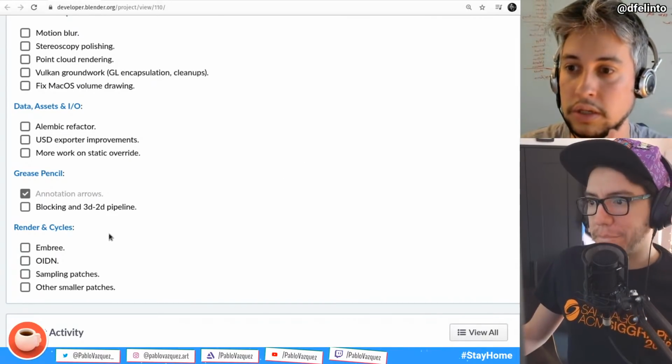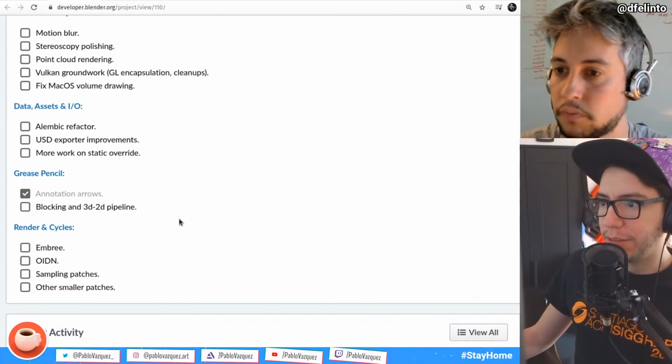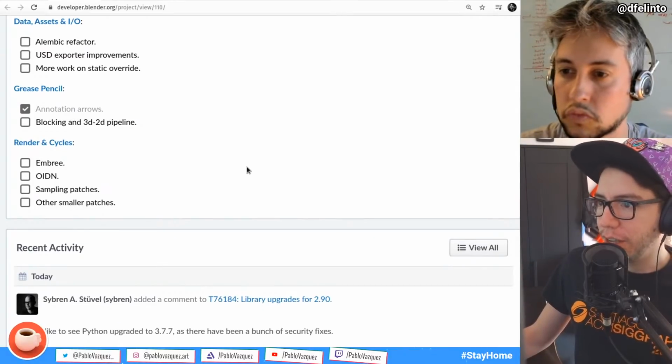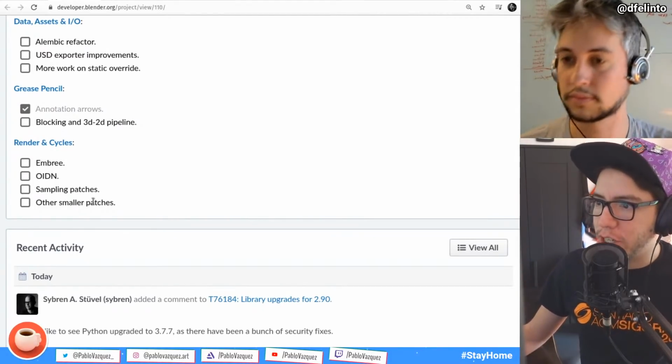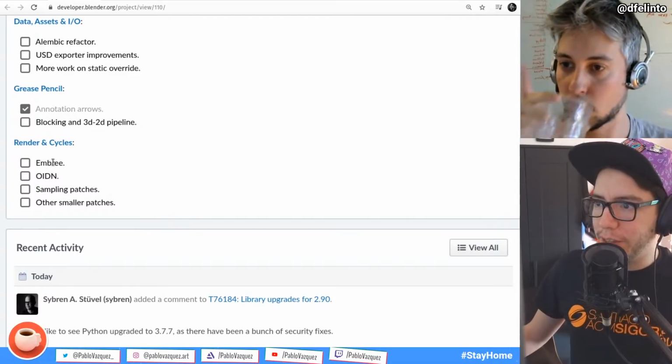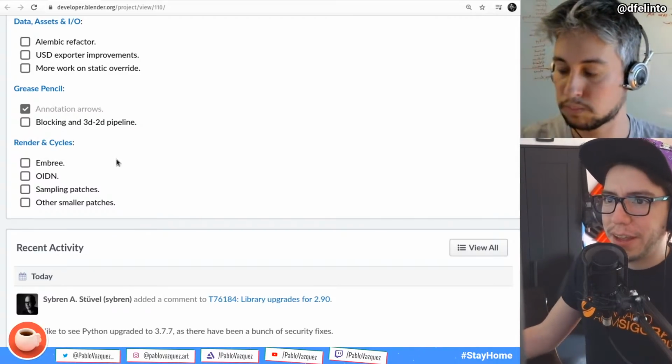It's really nice. Embree, and finally render and Cycles. So there is four sampling patches, other small patches, but this one, Embree, what is Embree? Why is it there? Why do we care?